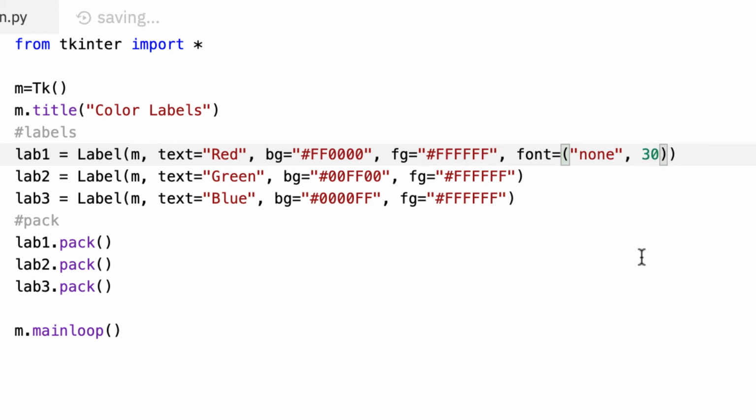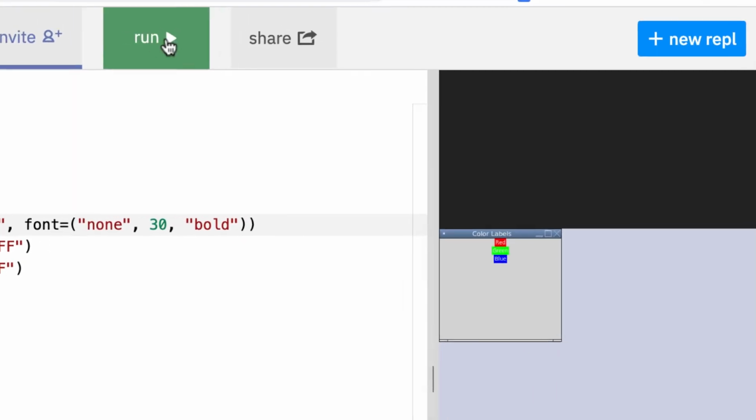I think that's what I used on the other one to make it a little bigger. So I'm going to put 30, and I'm not going to put any style. I'm not going to make it bold or anything. Although I could go here and in quotes put bold. Maybe that'll look a little better. And I'll start off with that, and I'll stop and I'll run it.